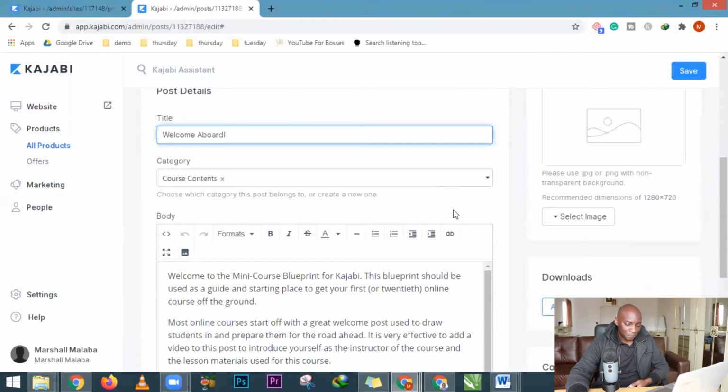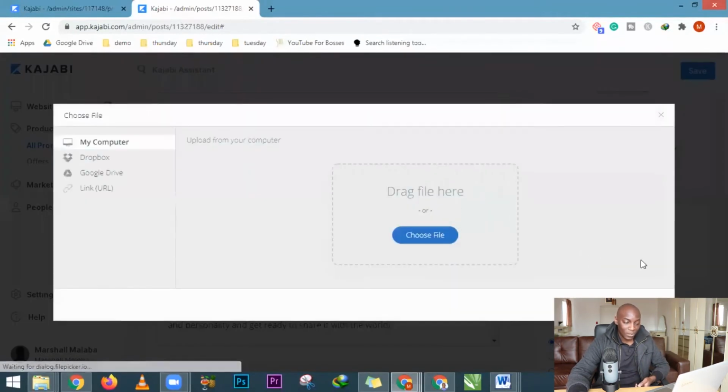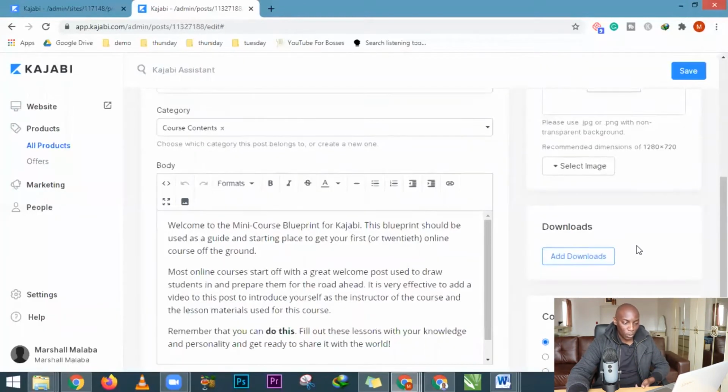Then there's this option which says add downloads. In other words, if I've got some lesson notes or some assignments that I want to give them in Word format or in document format, or if I actually want to give them the course in an audio format, MP3 format, I can just add them here by clicking on add downloads. I just drag and drop here, and then it will automatically be loaded up.